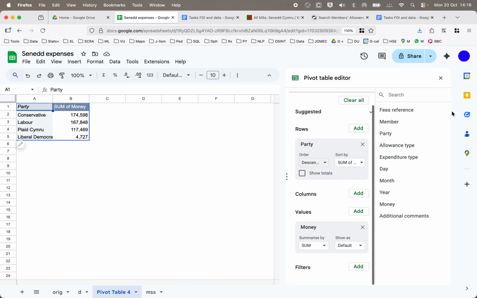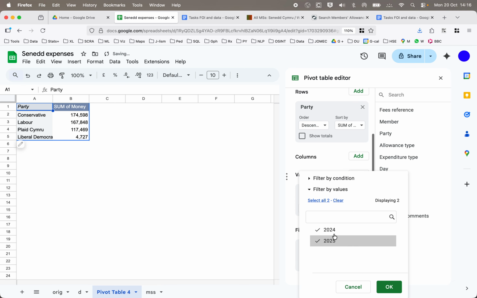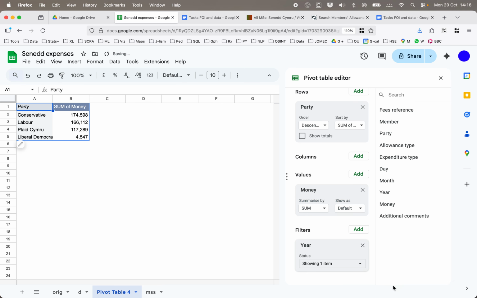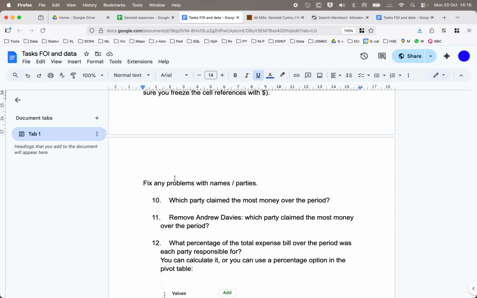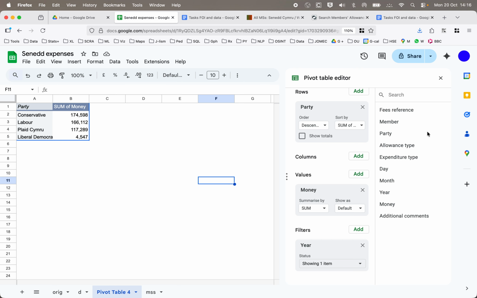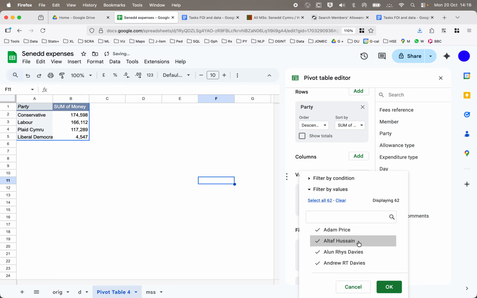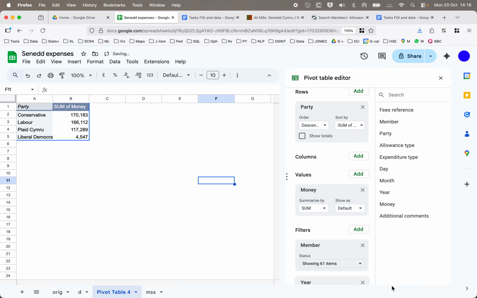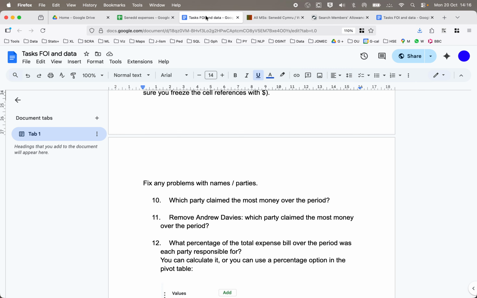Actually, I'm going to filter out the 2024 stuff again. Okay. Remove Andrew Davies. Which party claimed the most money? Okay, this is an excuse to use a filter. That's what that is. So we can take him out. And that's not going to change very much.